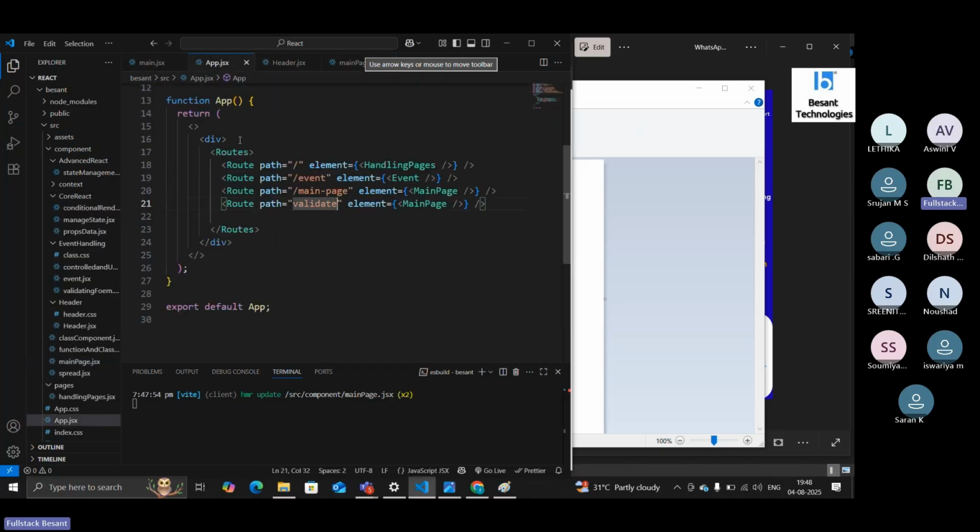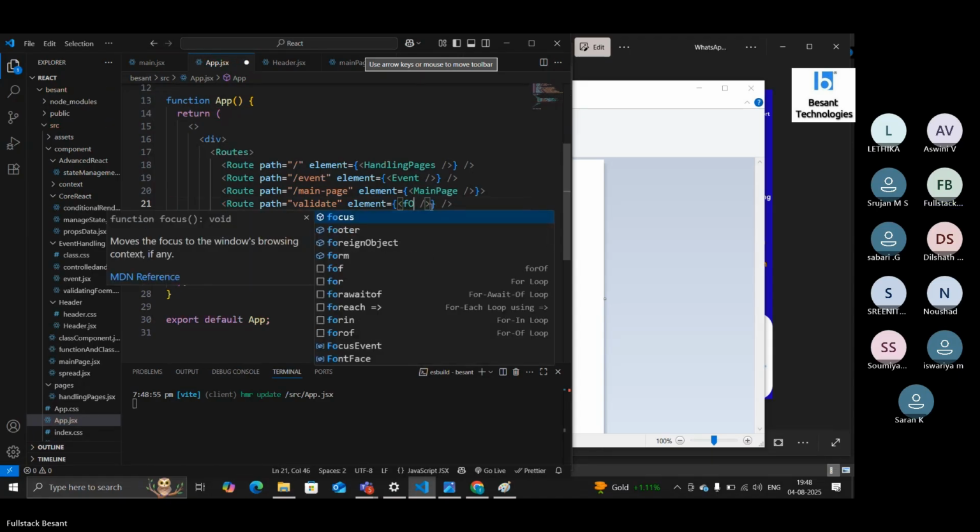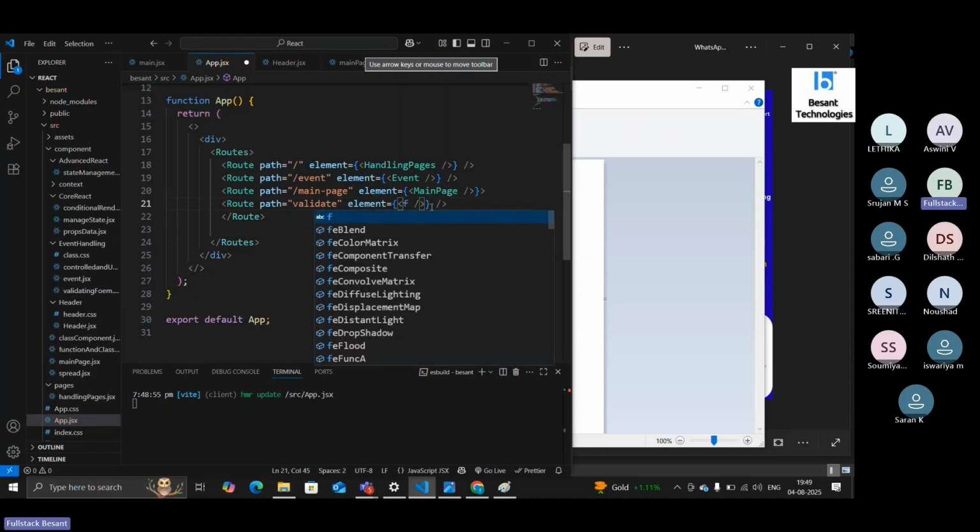Okay, let me guess, I have made a mistake here. Okay, I got it. I have to call that nested route inside the main page. I think I have missed this, and that's the reason we are not getting any redirection URL. Now I think it will work. Just give me a second. It should work now.